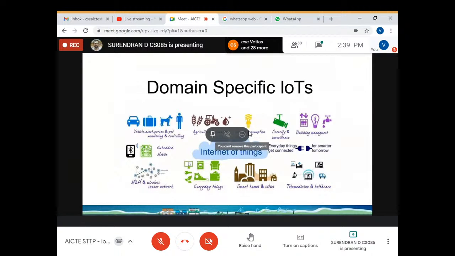Then, coming to applications: what are the applications of IoT? Domain-specific IoTs include vehicle, asset, person, and pet monitoring and controlling, agriculture automation, monitoring energy consumption, security and surveillance, and building management. Everyday things get connected for a smarter tomorrow. Telemedicine and healthcare is the need of the hour to fight the pandemic. Then smart houses and cities, M2M wireless sensor networks, and embedded mobile. So these are all your domain-specific IoTs.